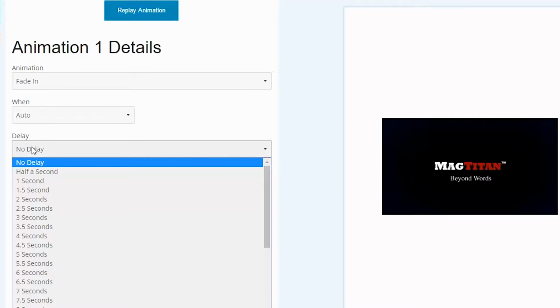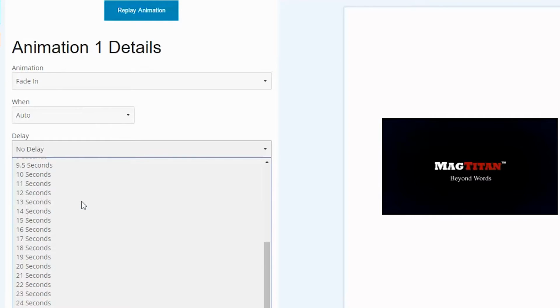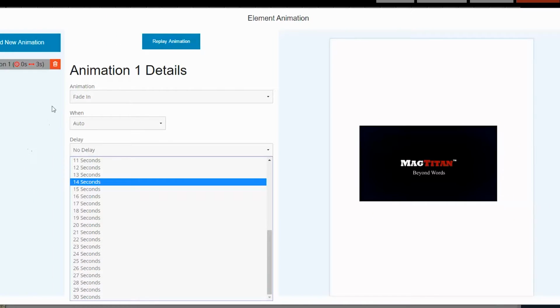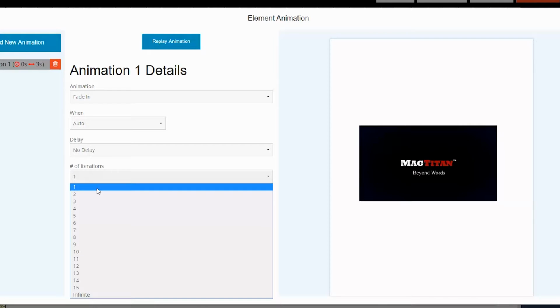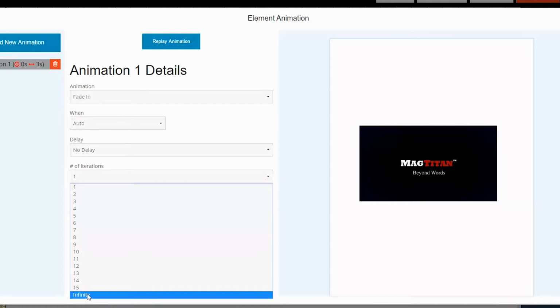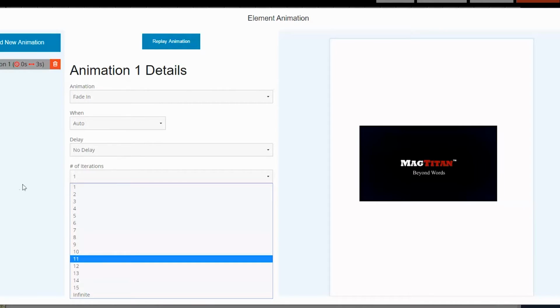Then we can select a delay, so we can start half a second later up to all the way to 30 seconds later. How many times do I want this to happen? Because it's a fade in, I'm going to do only one. But on some other animations, you can have different iterations, or you can also have it in infinite loop.